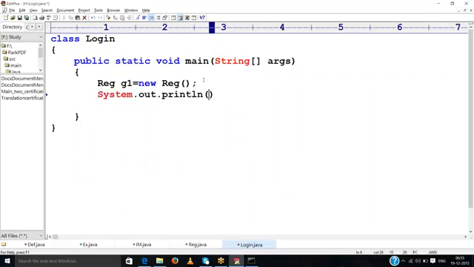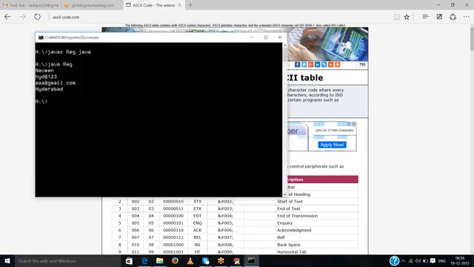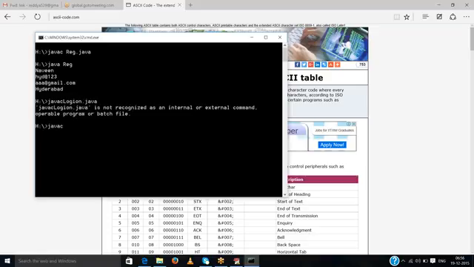System dot out dot println, G1 dot username. Okay, Naveen and HYD at the rate of 123.